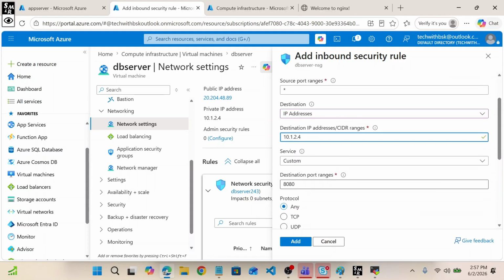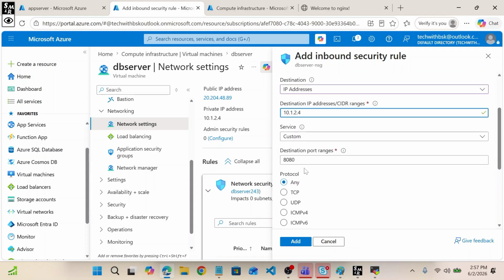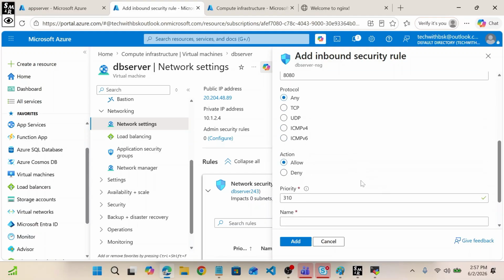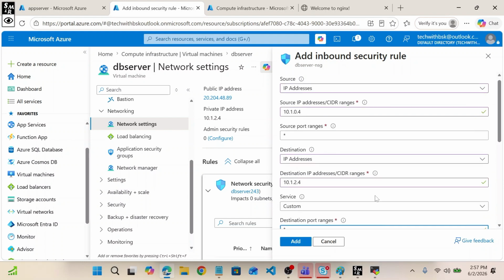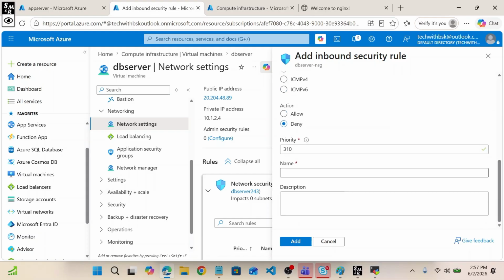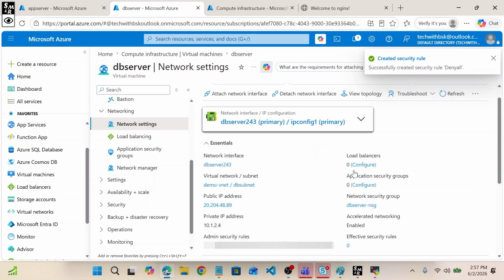Here I am going to deny the access. Okay, deny. So here I am denying everything. For port ranges I will use the star mark. Everything should be denied, so deny all. I'm just giving this one, and I'm going to click on add.